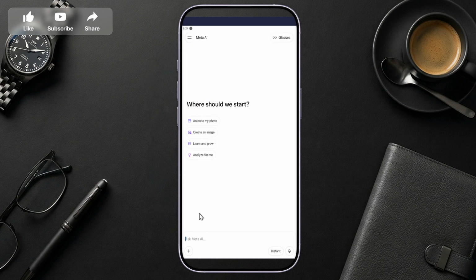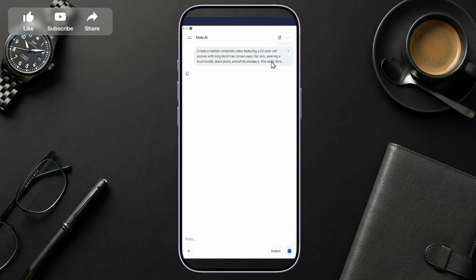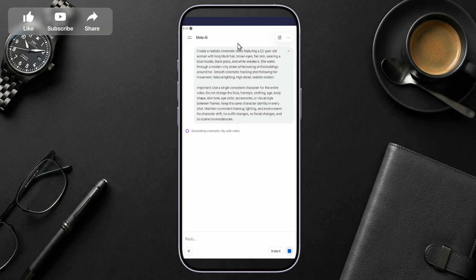If you're creating a new video, take your time when writing the first prompt. Describe your character, their clothing, overall appearance, the environment, and the art style in as much detail as possible. The more specific you are up front, the better chance Meta AI has of giving you a result that stays visually consistent. It helps to think of this first prompt as the foundation for everything that comes after.